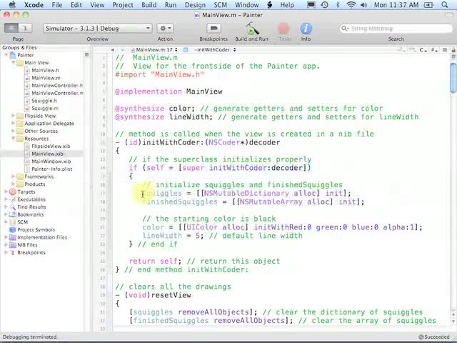As with any other initialization method, we first attempt to initialize the superclass, and assuming that works, then at line 17 here we create the squiggles NSMutableDictionary, which again will represent the lines that are currently being drawn. And as you'll learn, each of the different touches that's going to be getting processed will have a key associated with it, which we'll use to store the corresponding squiggles in the dictionary.